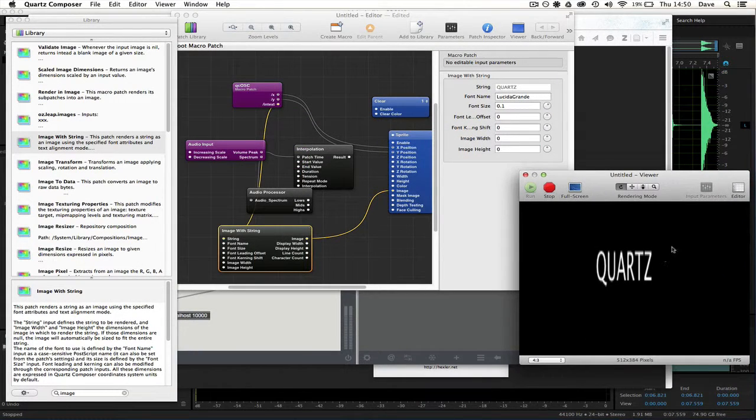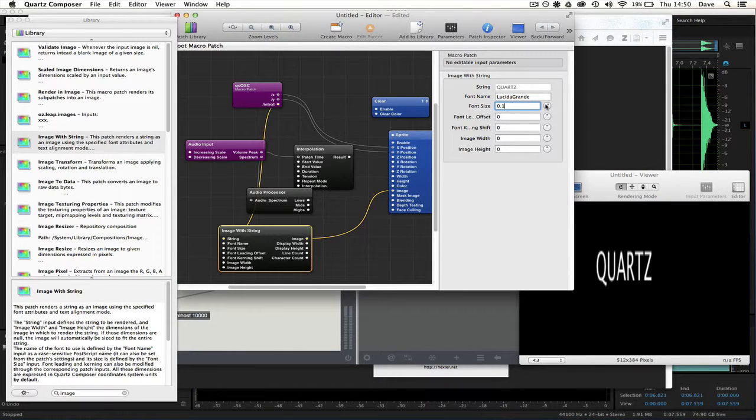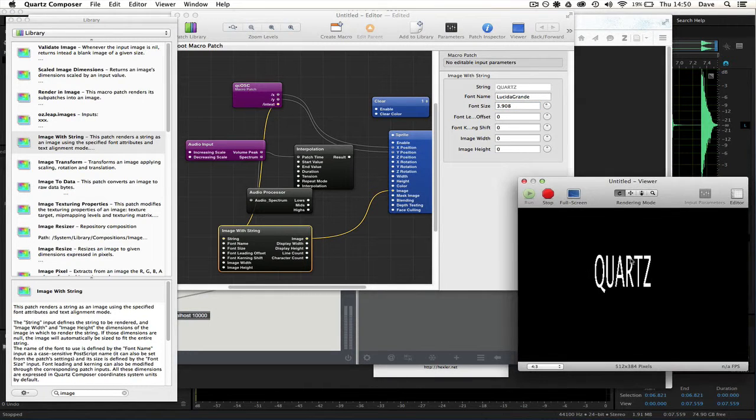Okay, you see we get Quartz. Maybe not so obvious, this is a little bit fuzzy. The font size defaults to 0.1. If I just increase this, you'll see it becomes a lot sharper. So it's usually best to go above 1 and maybe a little bit higher depending on the font to get some sharp text here.